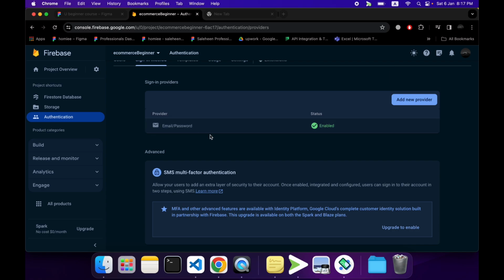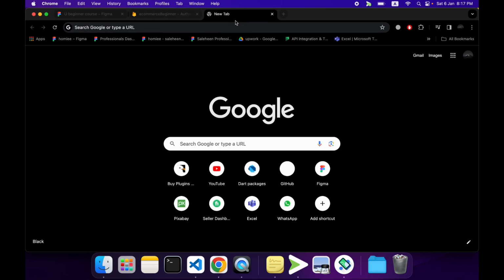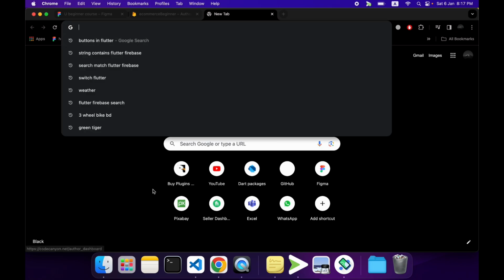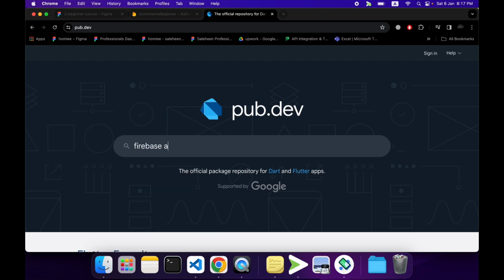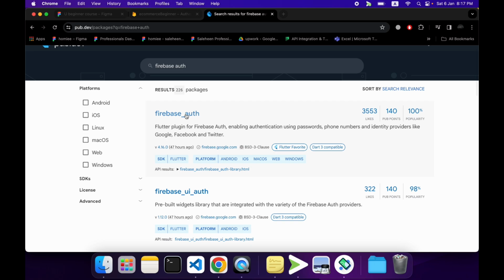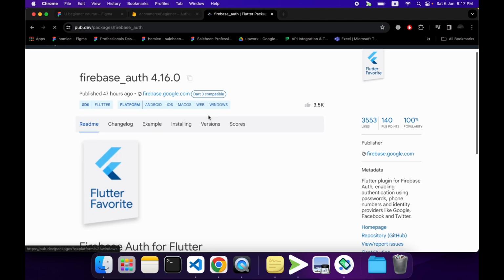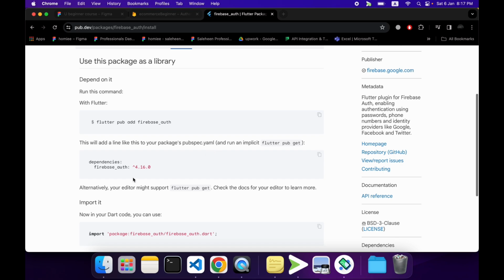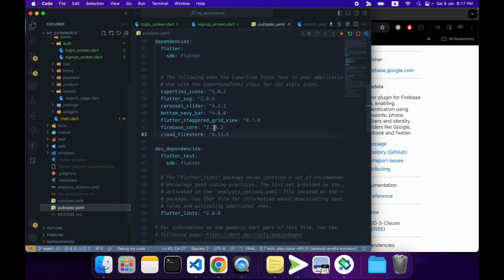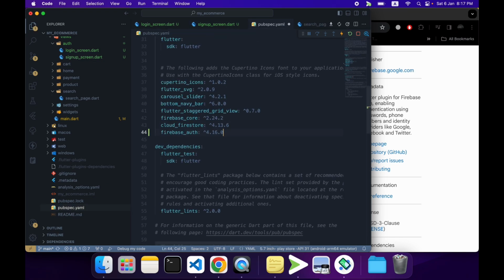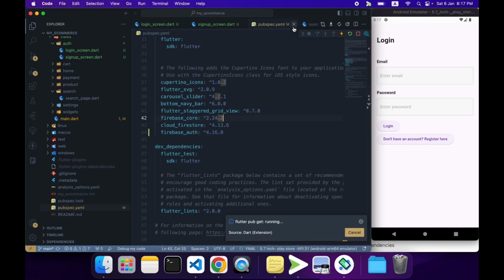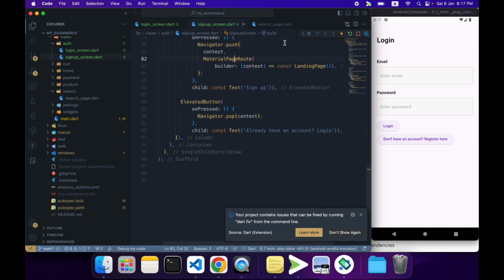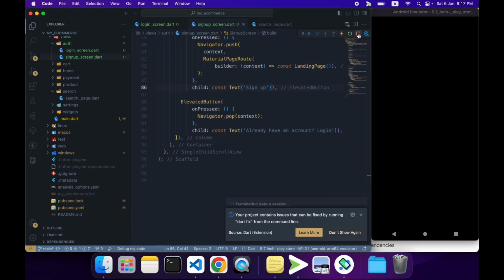Now we can use the sign in with email and password. We need to install a package in our project. So if I go to pub.dev and search for firebase auth, there is a package for this. We will install it. Let's go to pubspec YAML and add the package and then save it. Okay, let us restart the project.